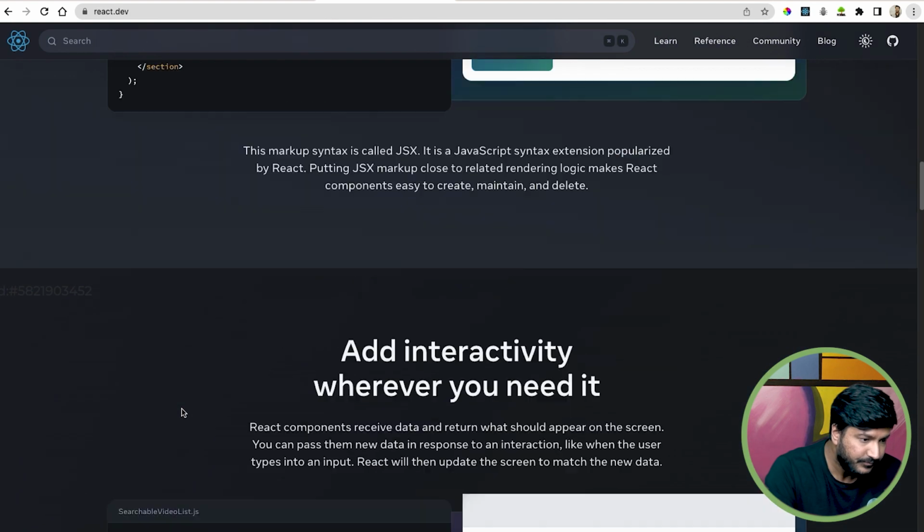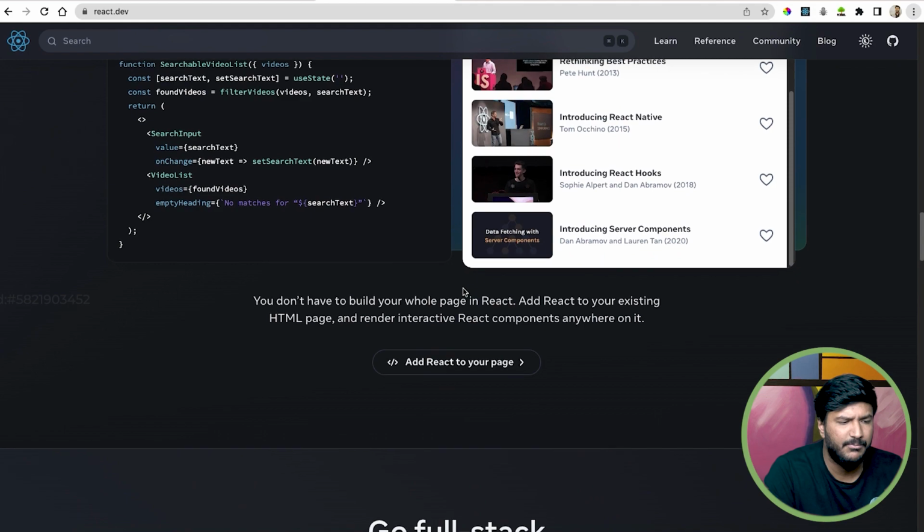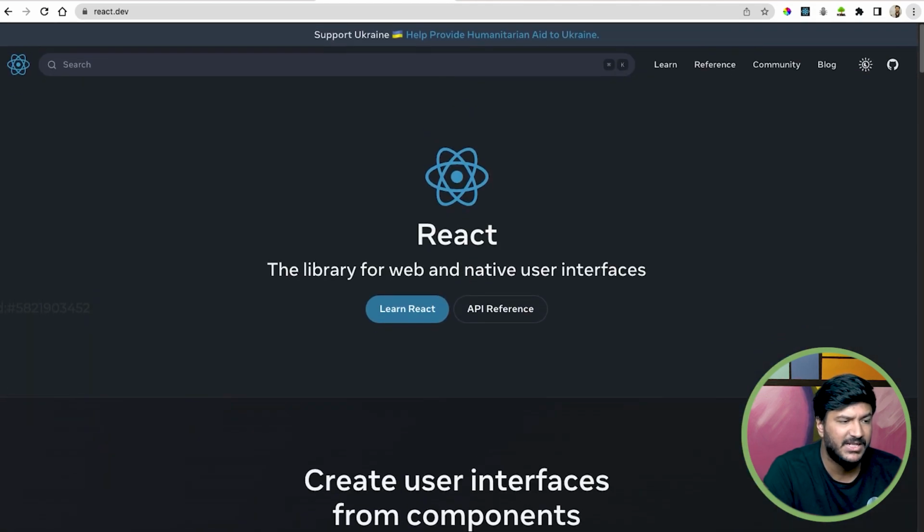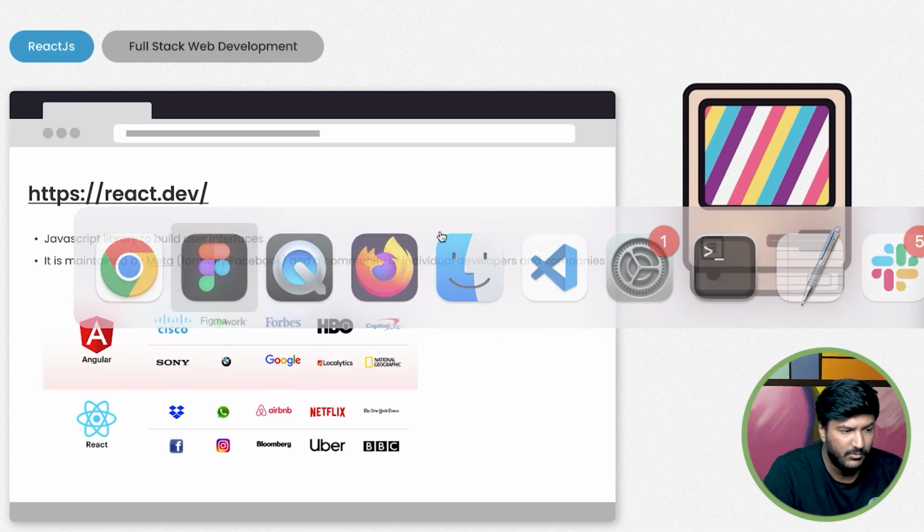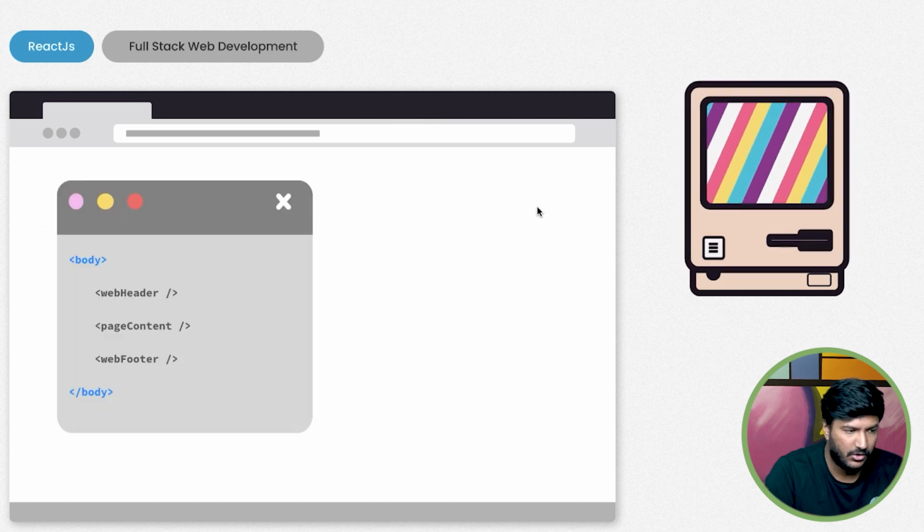So yeah, same thing. For example, I want you to visit this particular website. This is react.dev. It'll give you much more insight. We've already talked about this one.